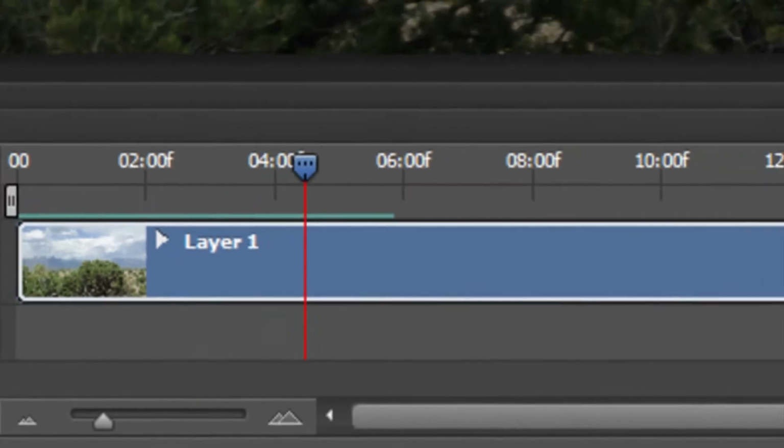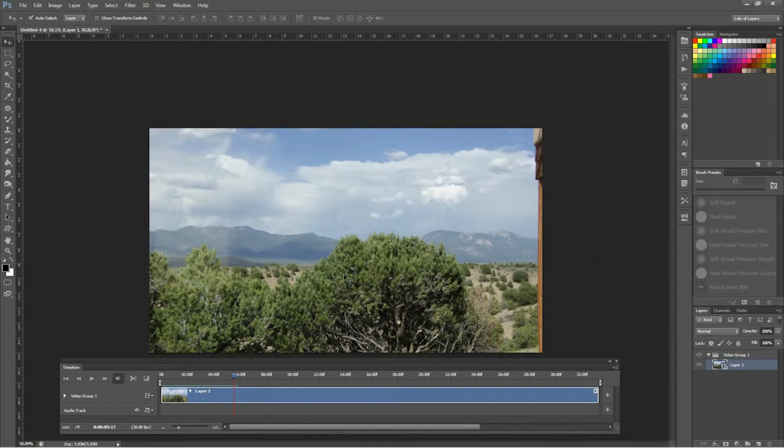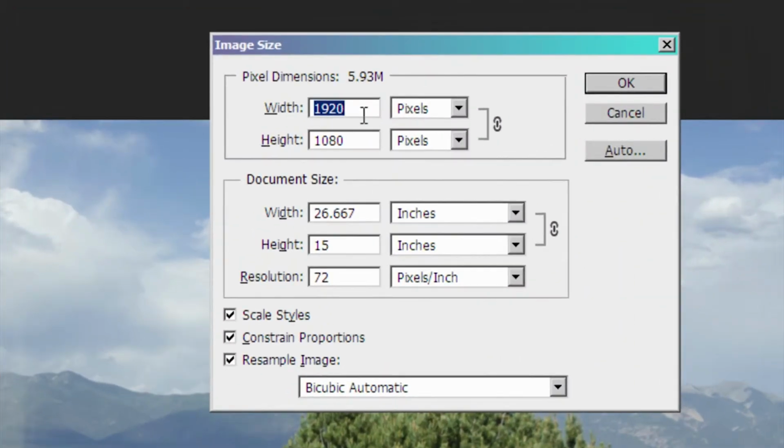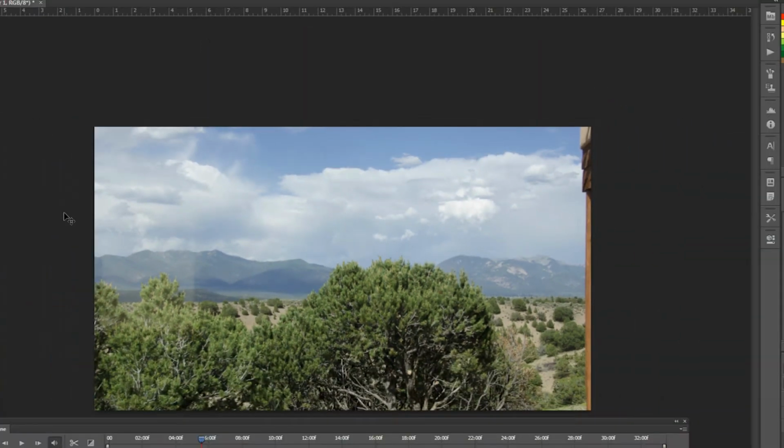And it plays just fine at 30 frames a second in HD. And I'm just going to check, just so that you can see. I'm going to do Control-Alt-I. And you can see that this is 1920 by 1080 and 72 dpi, and it's just fine.